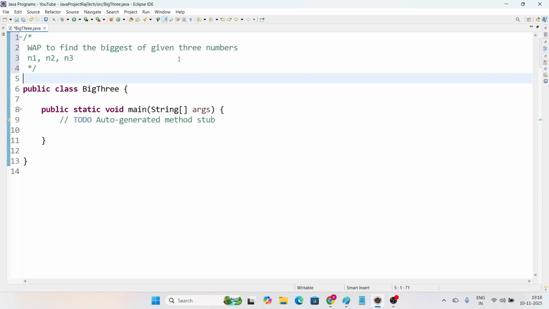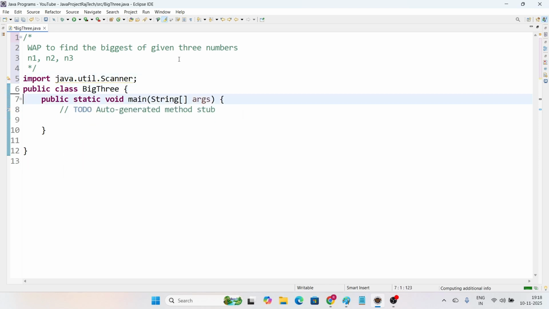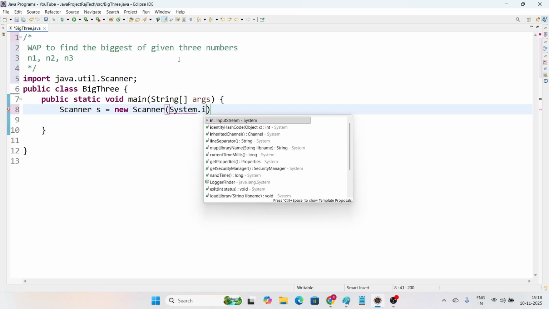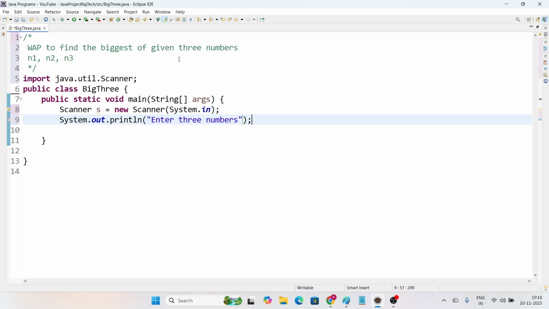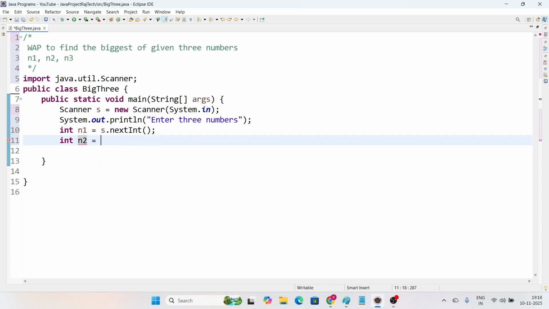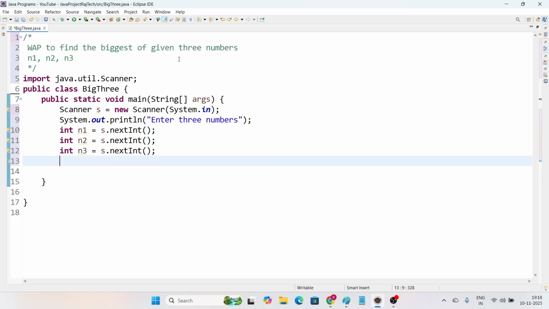In order to accept the numbers from user, we are going to use Scanner class. So import java.util.Scanner. In main method, create object of Scanner. Connect to keyboard, System.in. Now go with the message: Enter three numbers. We'll store it into the variables: int n1 equal to s.nextInt, int n2 equal to s.nextInt, int n3 equal to s.nextInt. We have accepted three numbers from user.